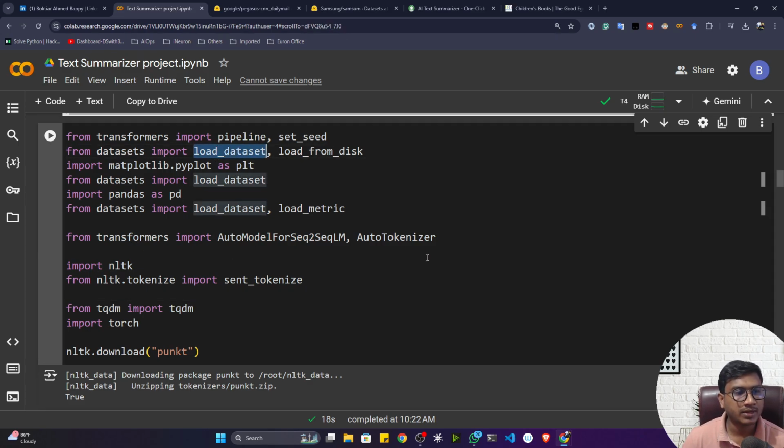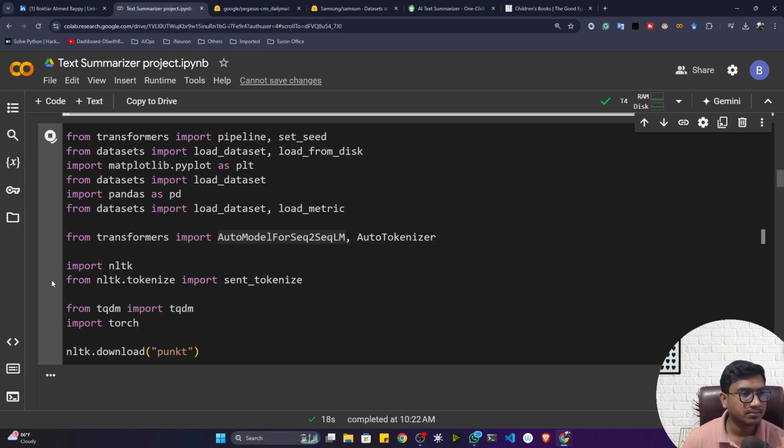And apart from that, I'm also importing some additional libraries. Some extra libraries I'm importing here. It is not required, but what the libraries actually I'm going to use, later on I'll tell you why I'm using that one. So as of now, let me import all of them.